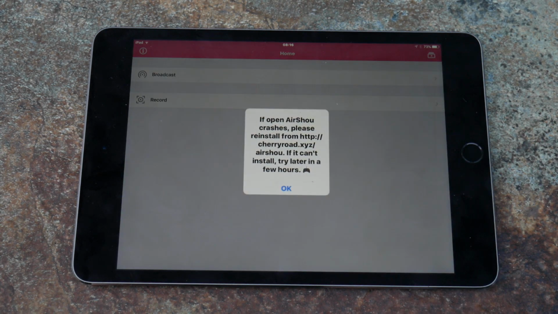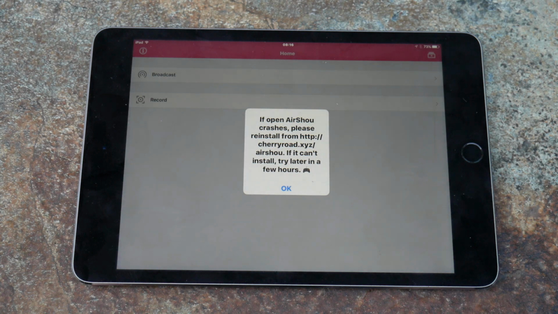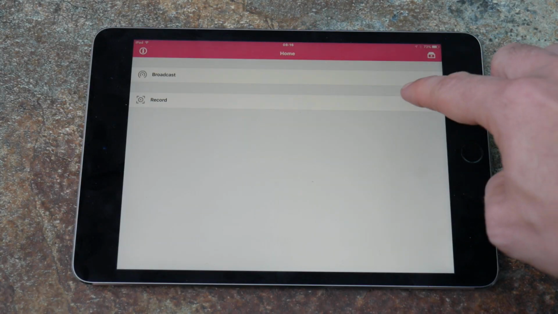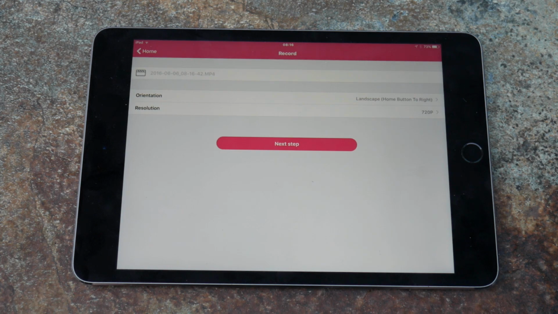That will get the Airshou app up and running, and of course you don't need the show.tv app anymore, so you're ready to start recording your iOS device. And all of this is shown in previous tutorials where you can set the orientation, resolution, and whatnot.